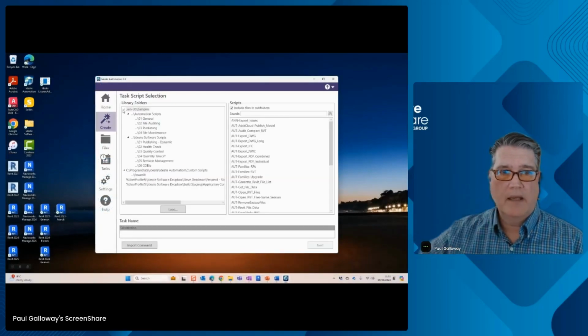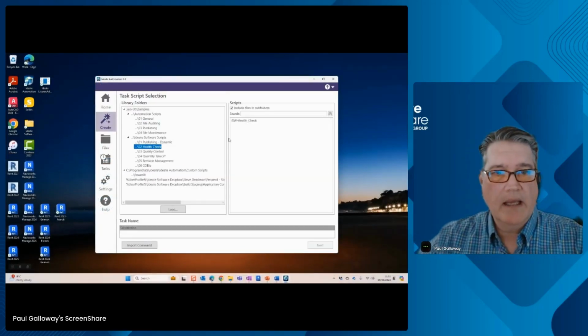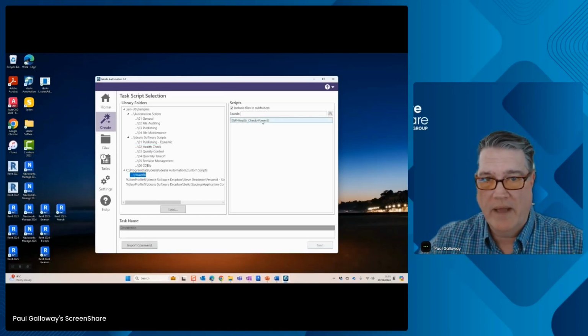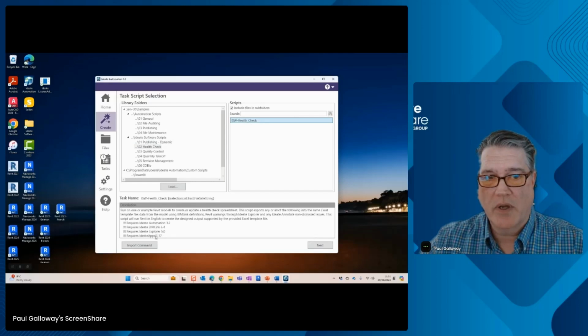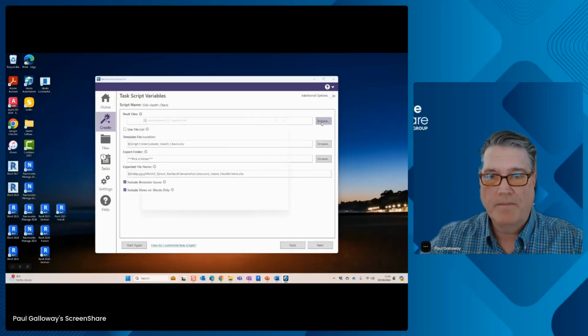So here's what Ideate Automation looks like. And we have several scripts that are already predefined that come with it out of the box. So there is a health check that is just going to give us an Excel spreadsheet formatted. The other was for Power BI. We'll come back to that in a minute.